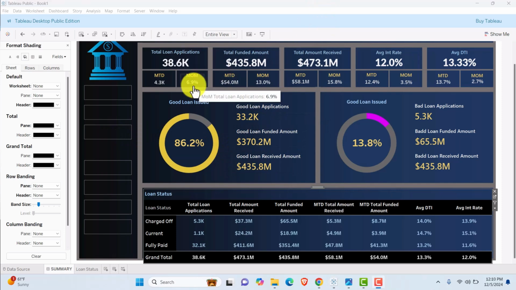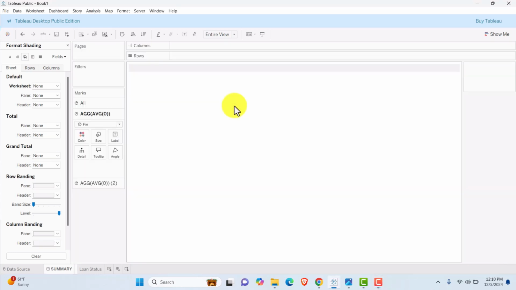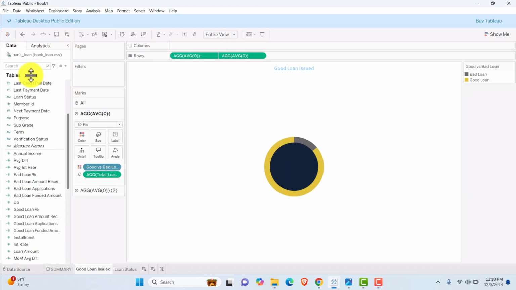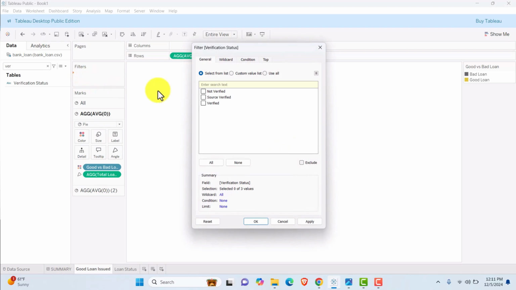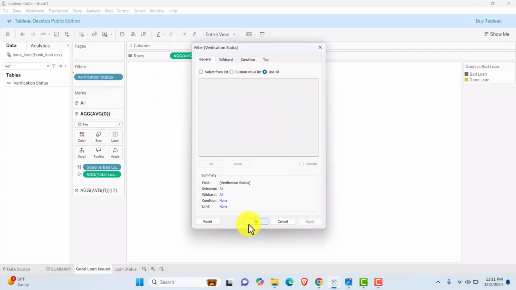All right. So now what we have to do next is create these navigation buttons from where we can navigate from one dashboard to another, and we also have to create these filters over here. So how do we do this? I will go to one of these sheets. The first filter we have to apply is verification status. I will drag it to the filter option, use all, and apply.